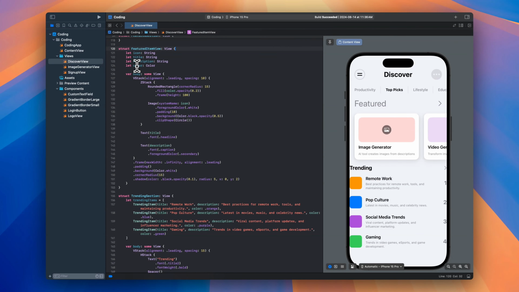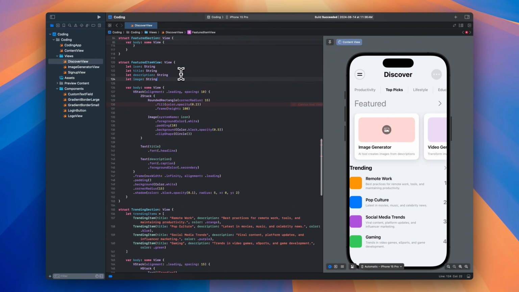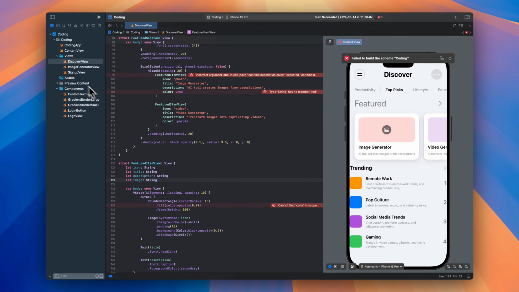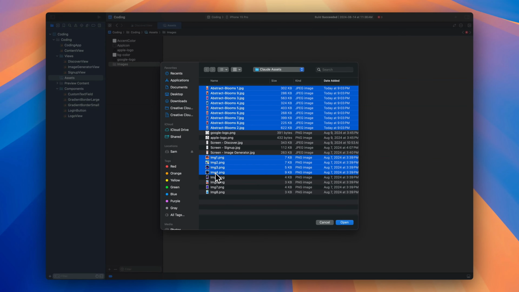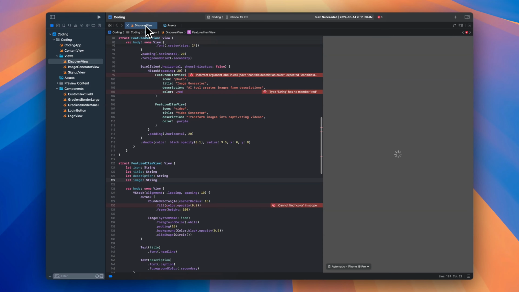First, we'll modify the color variable to accept an image of type string. While you can still use a solid color if preferred, incorporating a vibrant background image can significantly improve the visual appeal. This modification will obviously cause some errors inside the parameters of the component. To implement this change, create a new folder called Images in your asset catalog and import all the provided image assets. Now, let's update the two instances of our featured item view component to use the new image parameter instead of the previous color parameter.